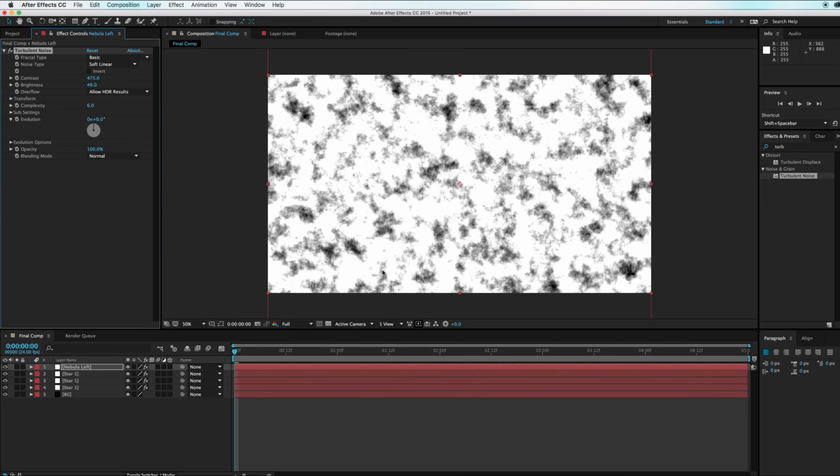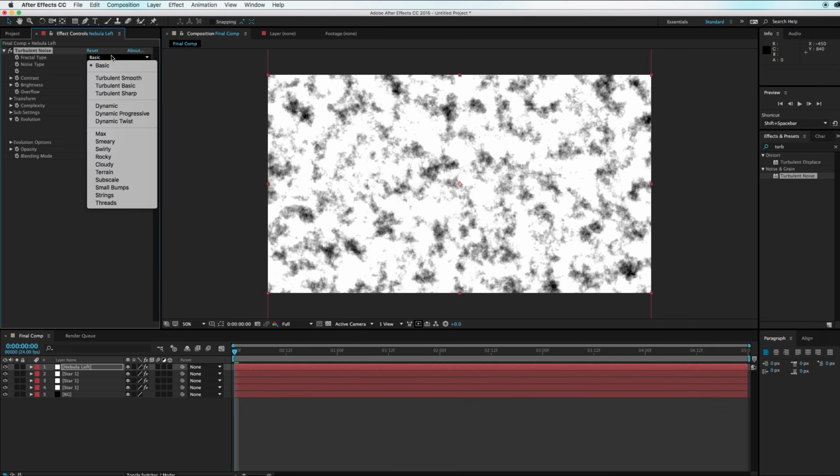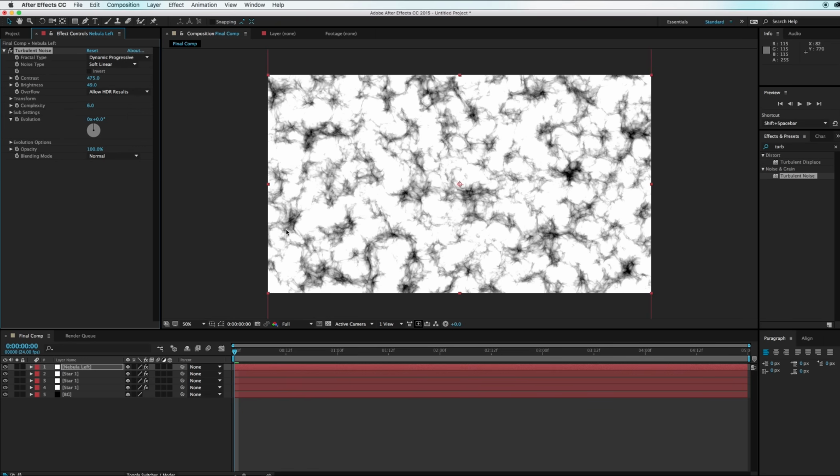Awesome. And as you can see, this doesn't really look like the type of texture you would see in a nebula. Perhaps the dusty stars around the nebula, but not necessarily the nebula itself. So let's go to the fractal type and change it to dynamic progressive. And now you can see we're beginning to get some of these arms here that will create the shape of the overall nebula.